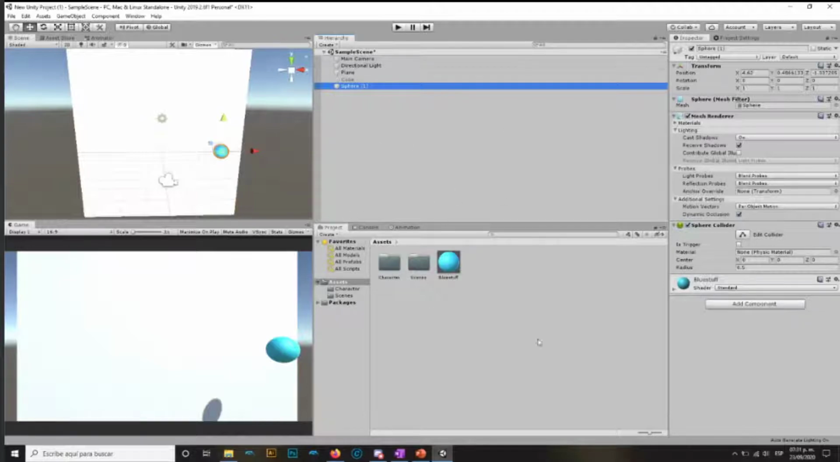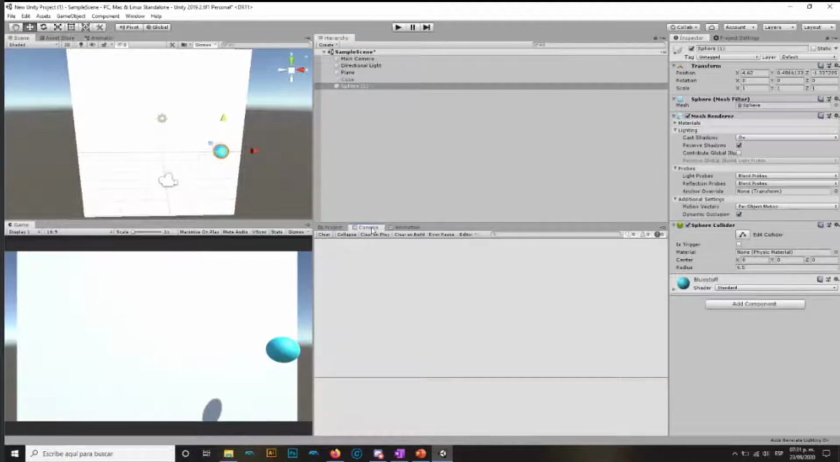In the Project window, right here we have another thing called Console. Basically, when you are playing your game, this will show if you have any errors or any warnings. Warnings are not exactly errors, but are a way for Unity to tell you that something may be wrong in your coding, but it's okay.